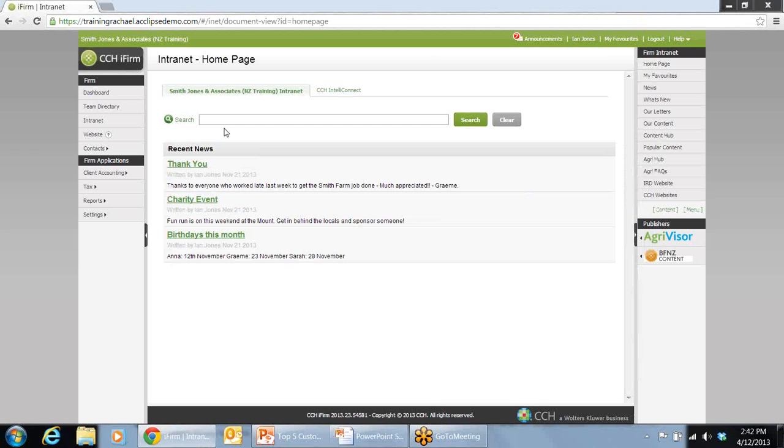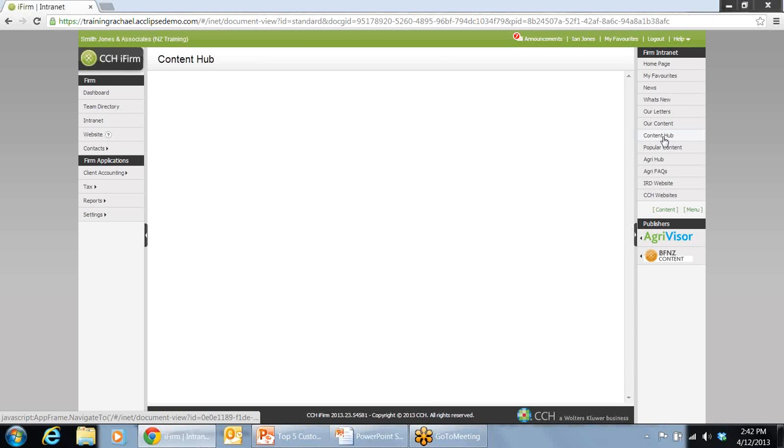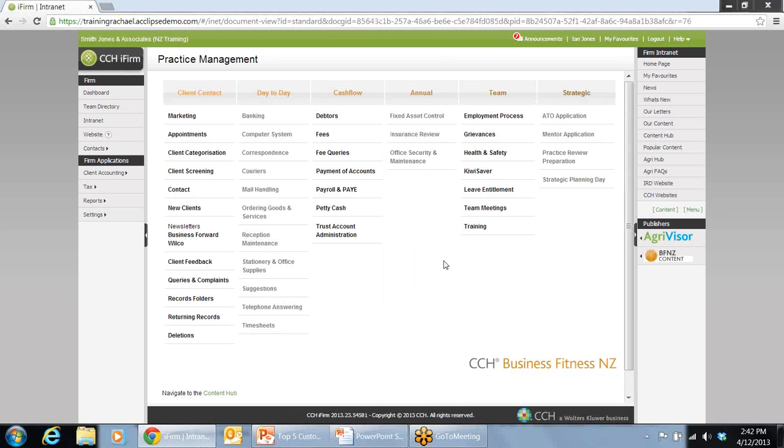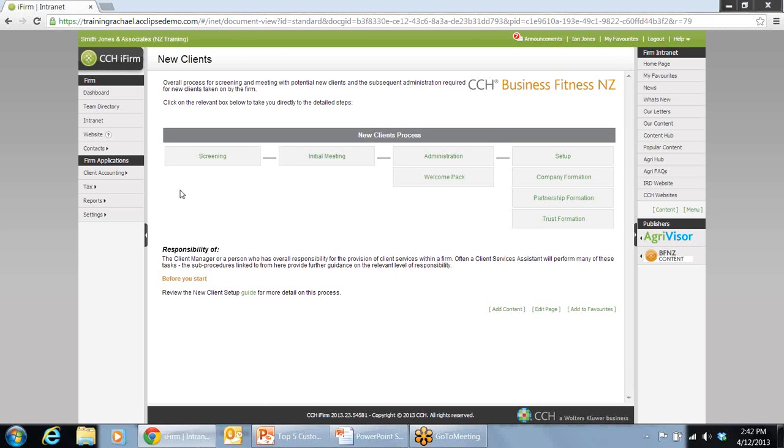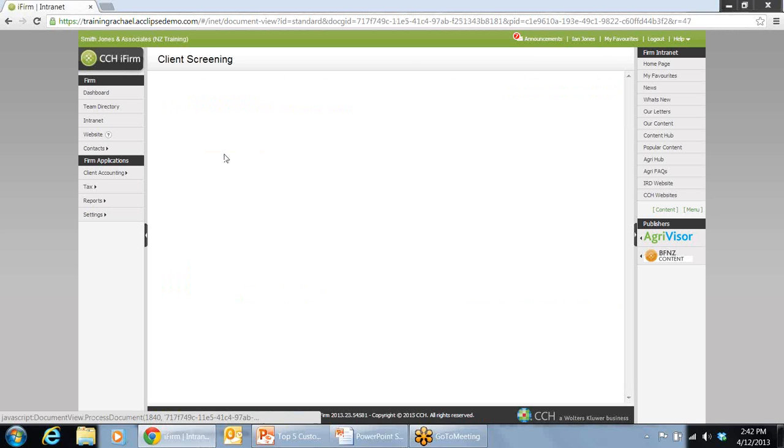Let's just go to my intranet and we'll start with a process which hopefully you're already aware of. Here's my intranet. I go into my content hub and then into the firm. And here's where you'll find your own internal processes. Firstly, we're going to look at the new clients process. And this process starts off with client screening.